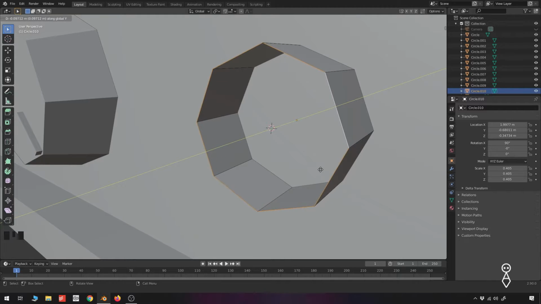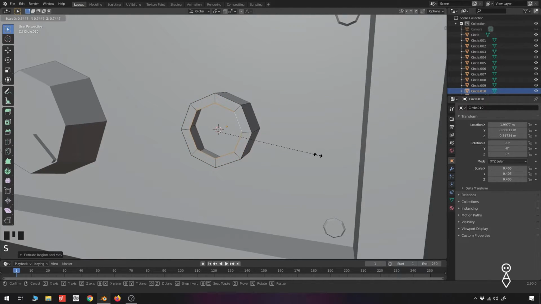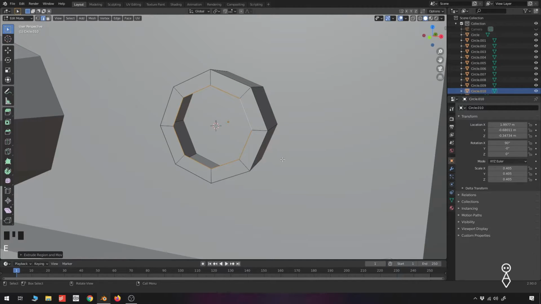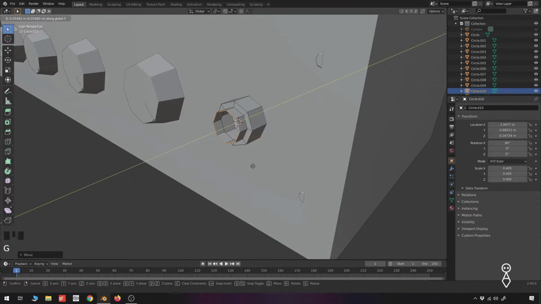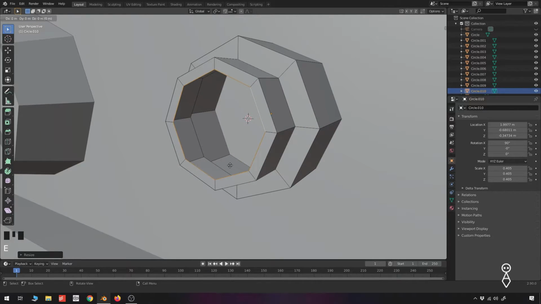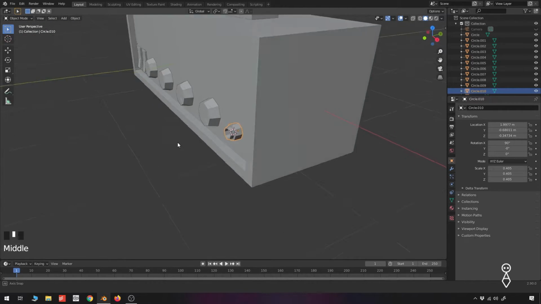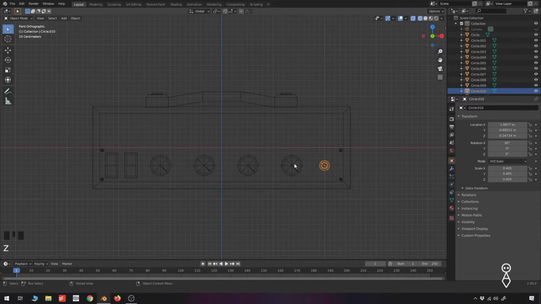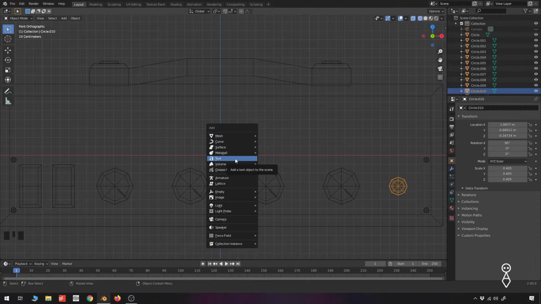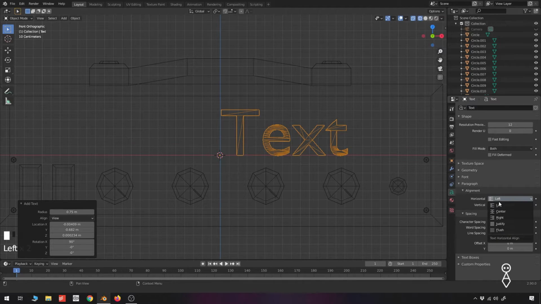This is going to be the most challenging part of this model. With the inner ring selected, extrude once more, then merge the vertices to the center by pressing M on your keyboard and clicking at center. Press Shift A, then text to add some text. Align it to view and resize it. Set the alignment to center.